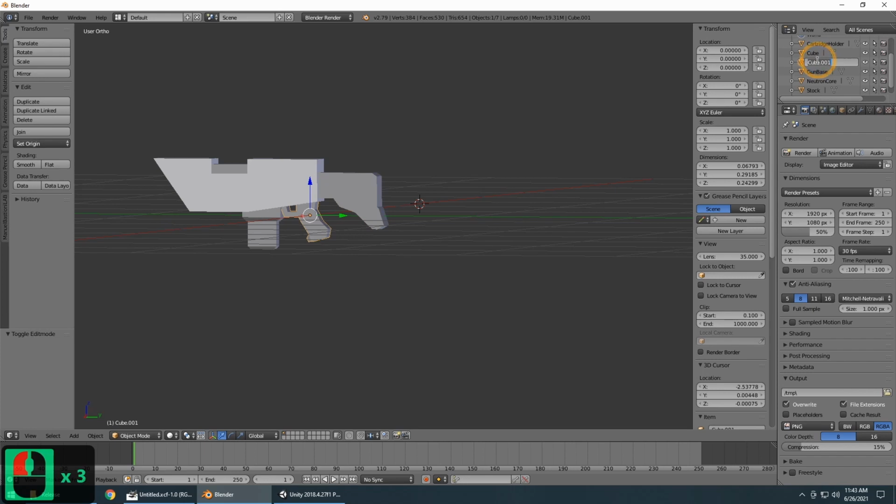This is my handle. And this is my cartridge.